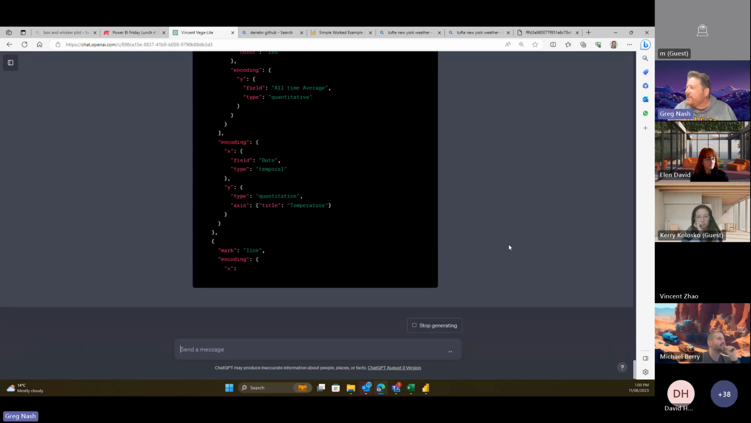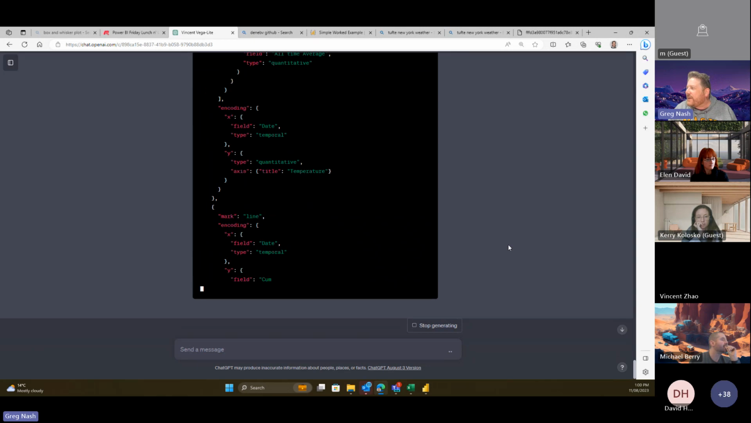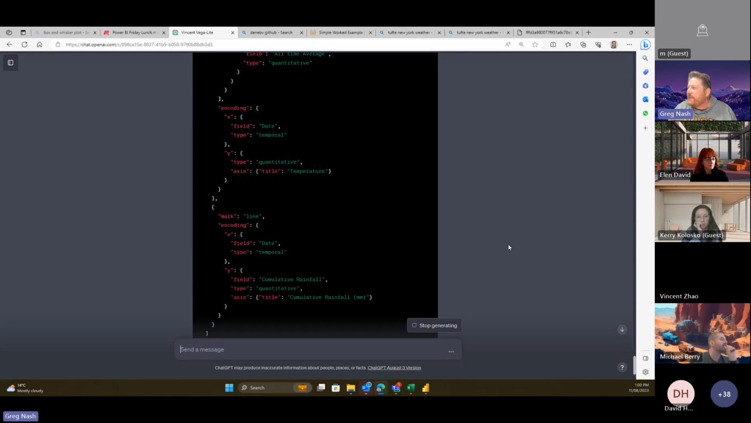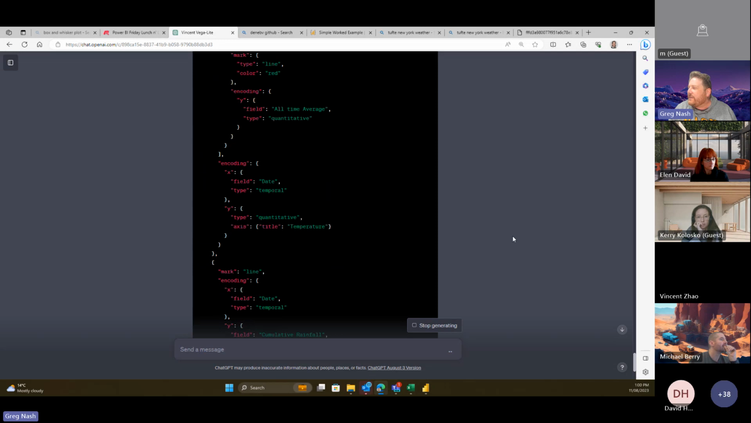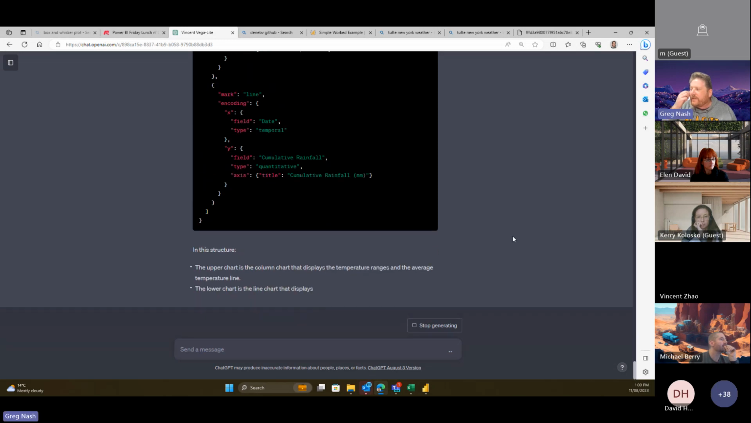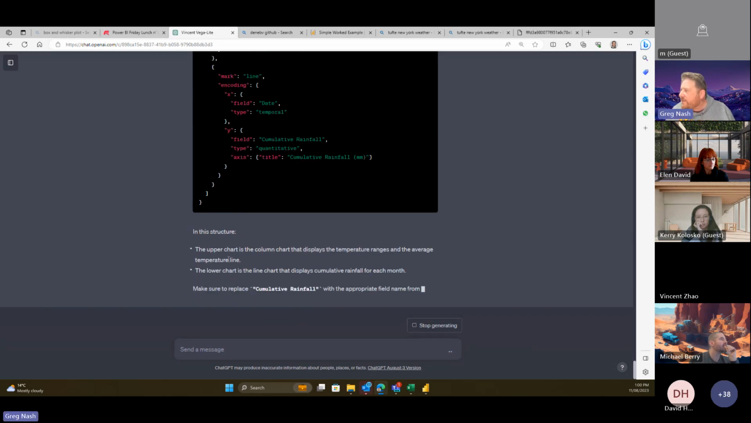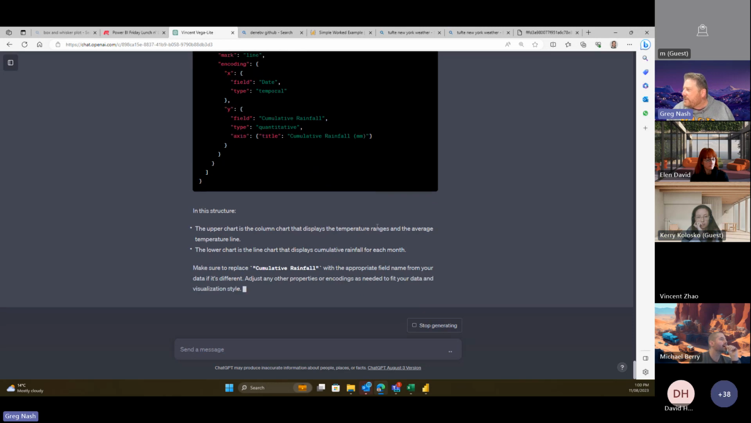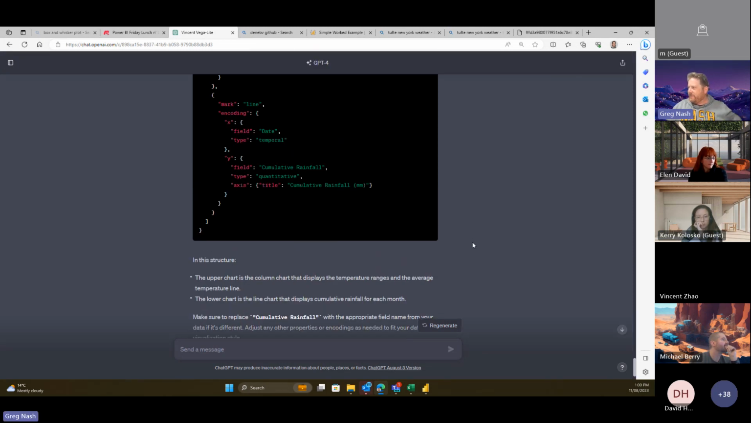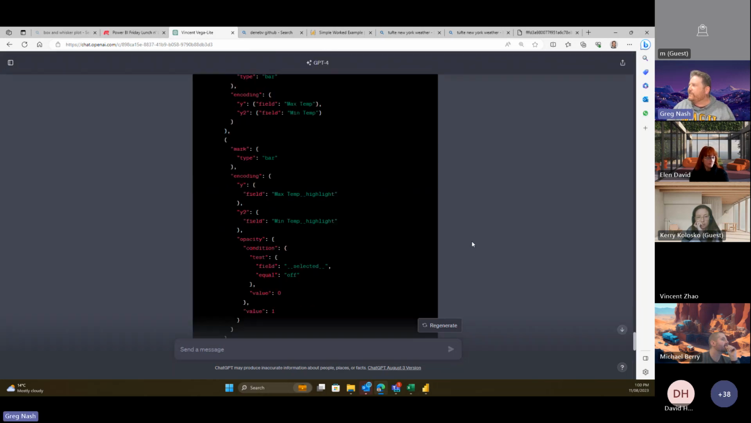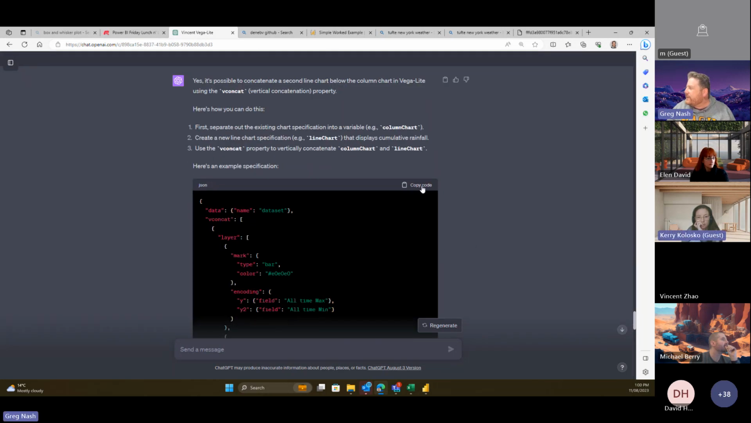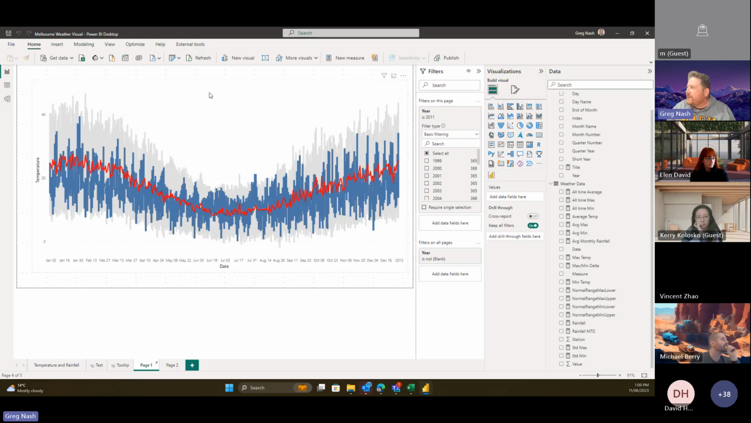Let's see what it does when we do this. And then I guess we'll have date and then the field will be cumulative rainfall millimeters. Okay, yeah, we can do this. That'll be our rainfall month to date calculation. The upper chart is a column chart that displays the temperature ranges and the average temperature line. The lower chart is the line chart that displays the cumulative rainfall for each month. Make sure you replace them with the appropriate field name. Got it. Let's see what happens. Copy code into here, edit our visual.